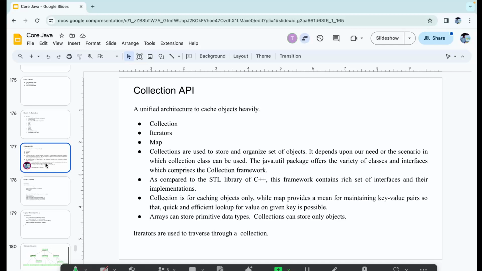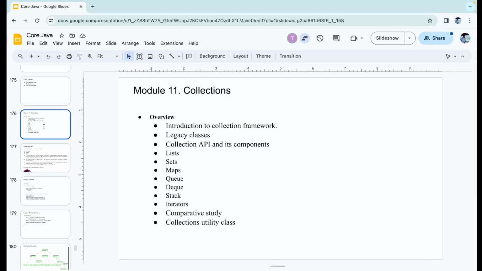We'll start today's session, and today's session is based on collections framework. So, what is the need of collections framework? You already have knowledge about arrays now, right? And you also have knowledge about data types.